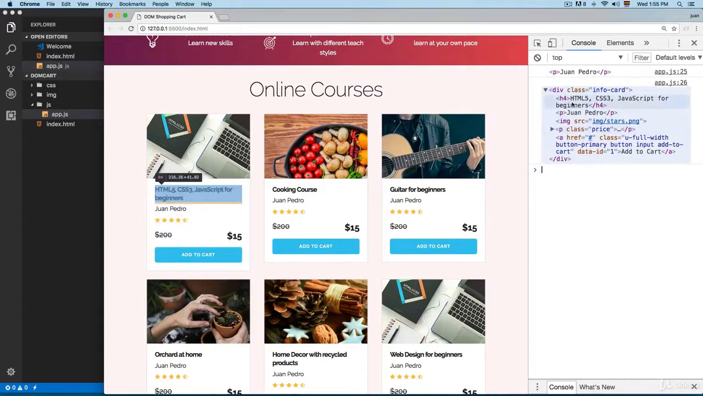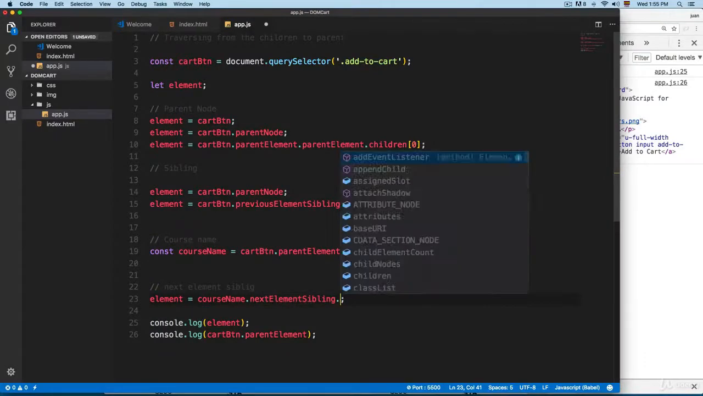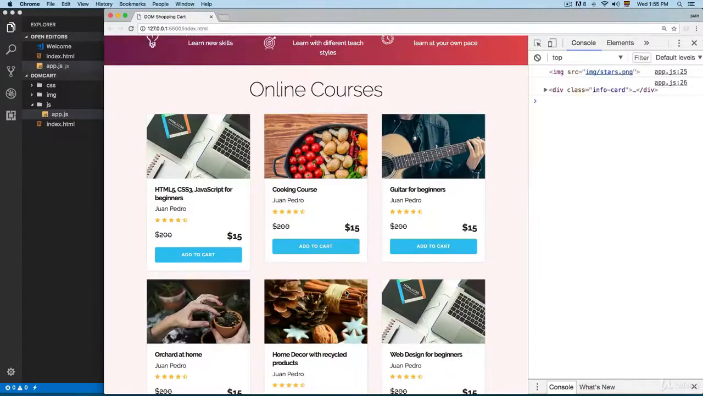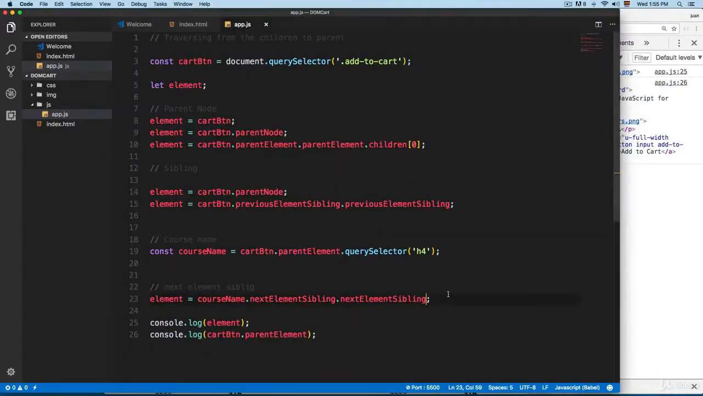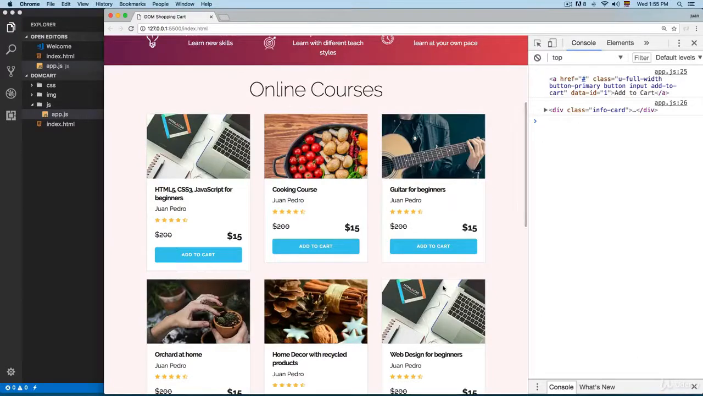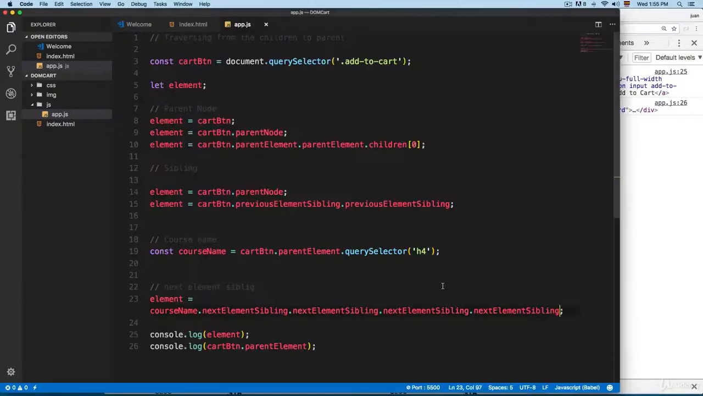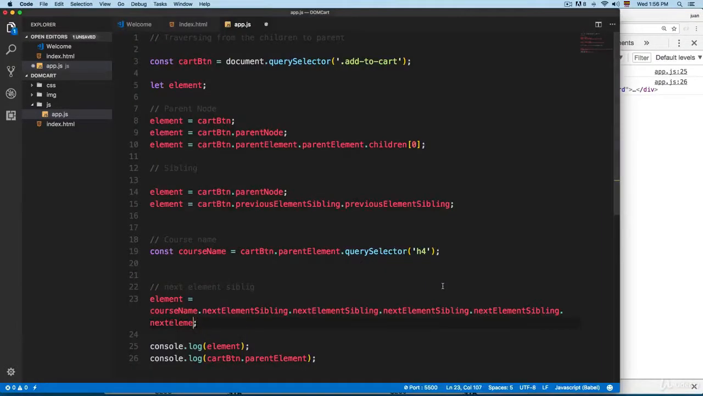If we expand this, you can see that we started here on the h4. Then the next element sibling is going to be the name of the author, which in this case is going to be this. So if you add another one, next element sibling is going to print the image. Again, if we open the parent, it's going to be started here, then the name of the author, then this image, and you continue adding more. Next element sibling is going to print the price. Next element sibling is going to print the button. And if you add another next element sibling, it's going to return null, because there are no more elements there.